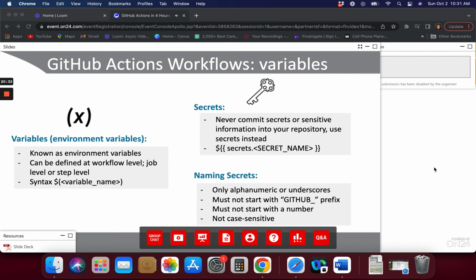The syntax for using a variable is the $, parentheses, and the variable name. And, well, one thing to note is that a good naming convention is to keep environment variables all caps with underscores as spaces. So I'm going to fix that slide. Variable and underscore name should be all in caps.